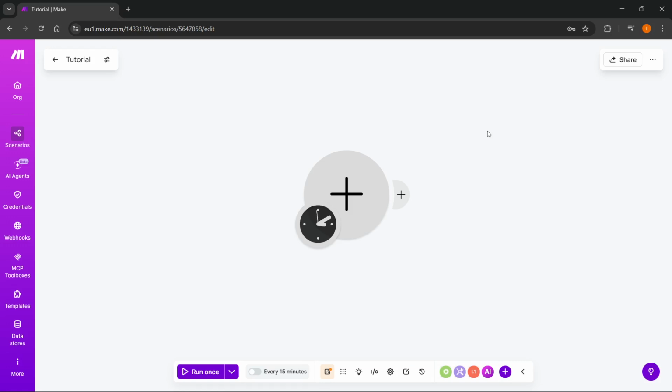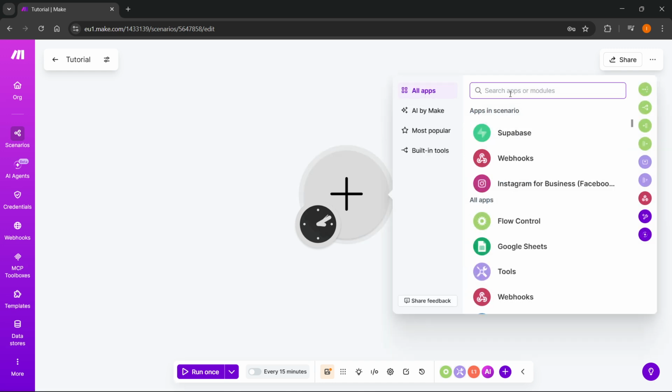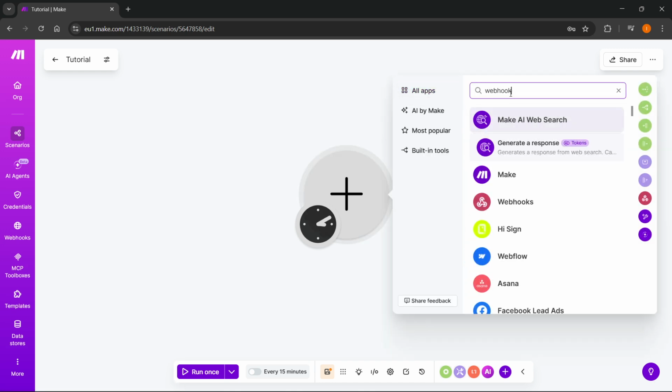In this video, I'm going to show you how to set up a webhook in make.com. Now, the first thing you have to do, you want to open your scenario, click on the plus button, and you want to look for webhooks, okay? So type in webhook, and there we go.